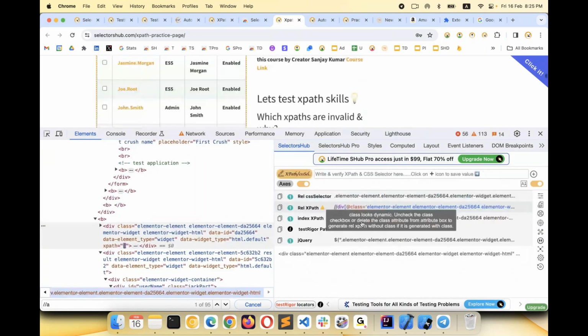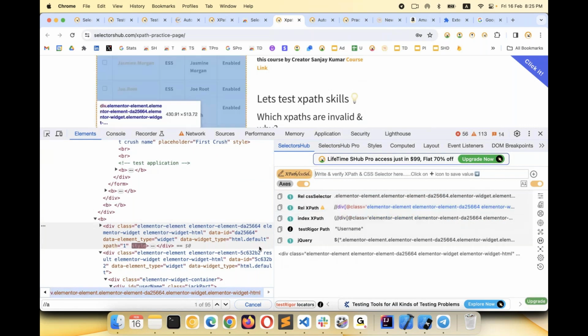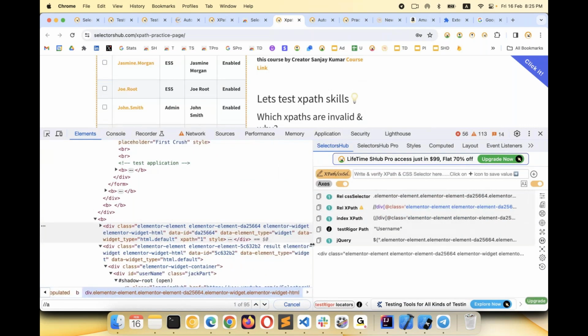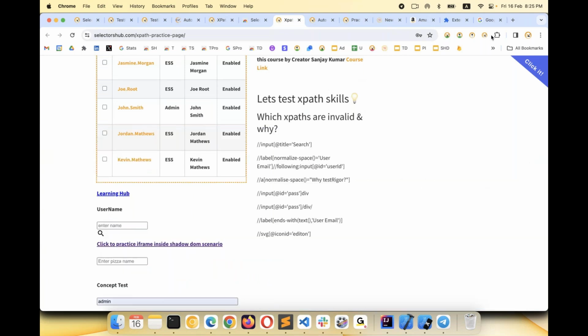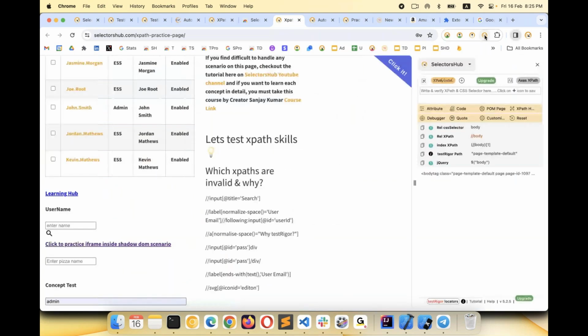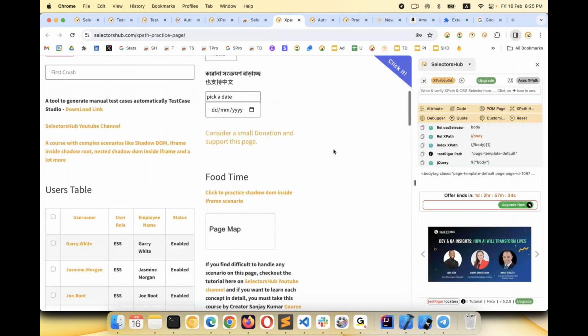Now I will show you all these features in the side panel instead of showing them here, because there you get much more advanced features. So here you see how you can inspect in SelectorsHub, because here you don't have the DevTools inspector. We have our own SelectorsHub inspector, which is super powerful.